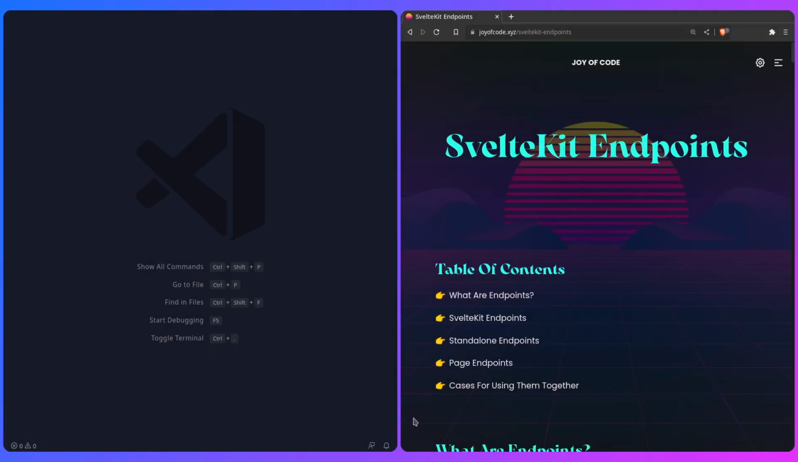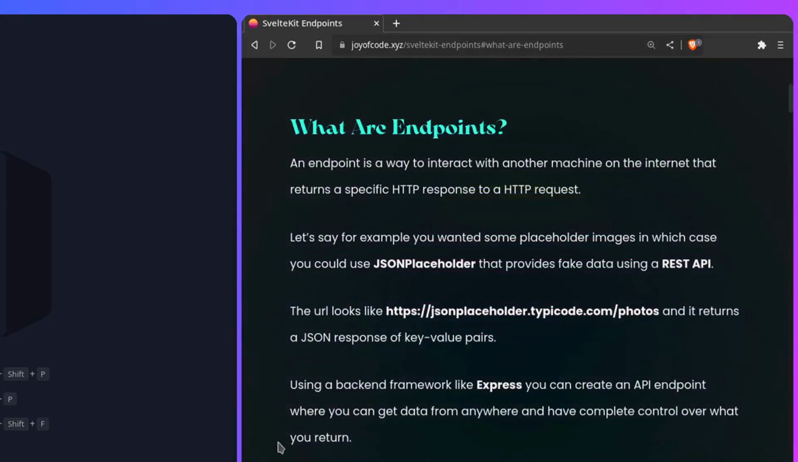Today we're going to learn about SvelteKit endpoints and when you should use standalone endpoints, when you should use page endpoints, or cases for using them together. So let's get started. First, let's get reminded what endpoints are.